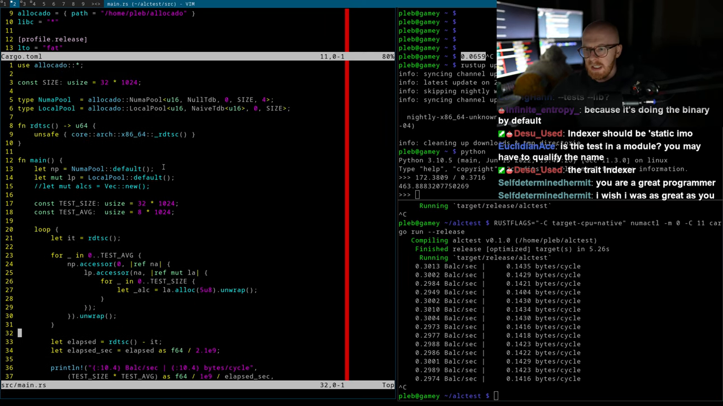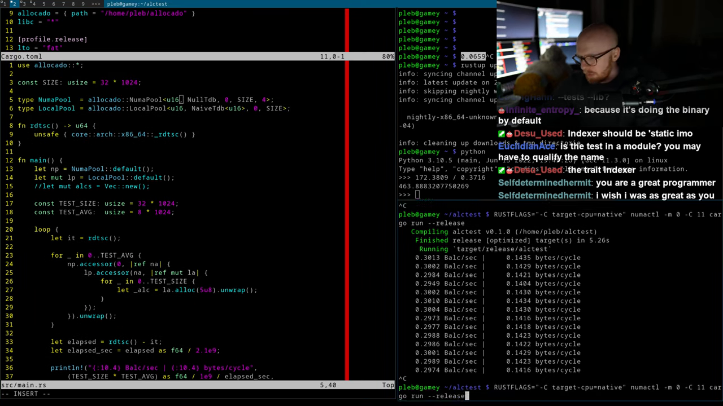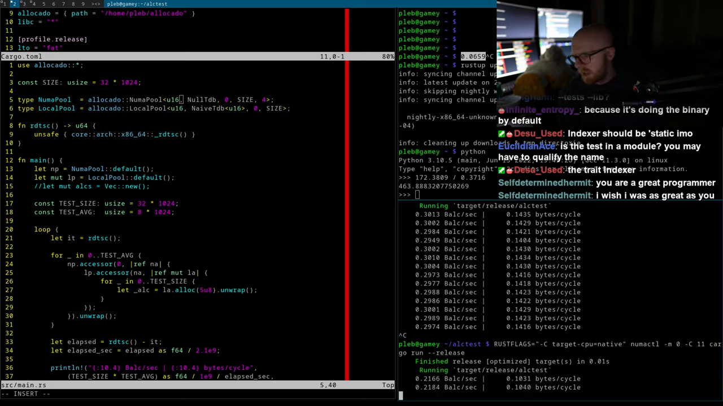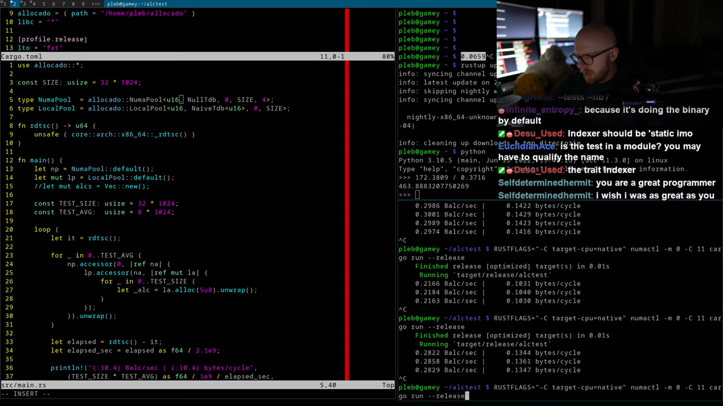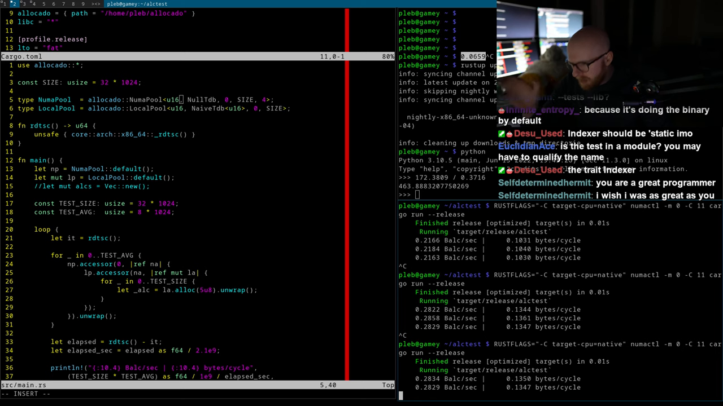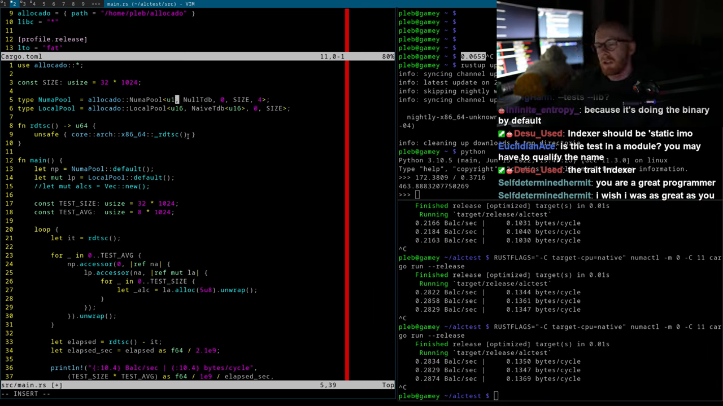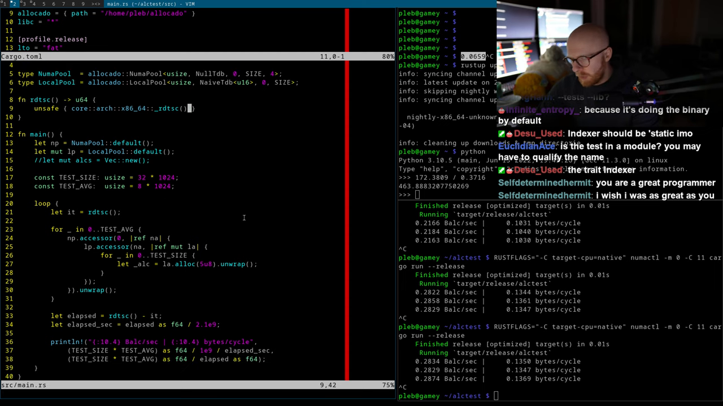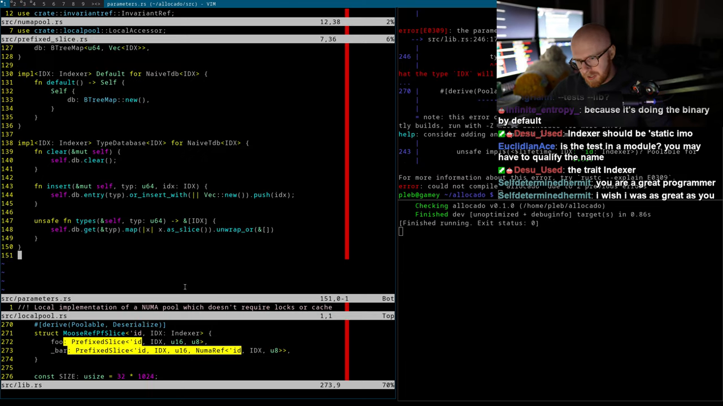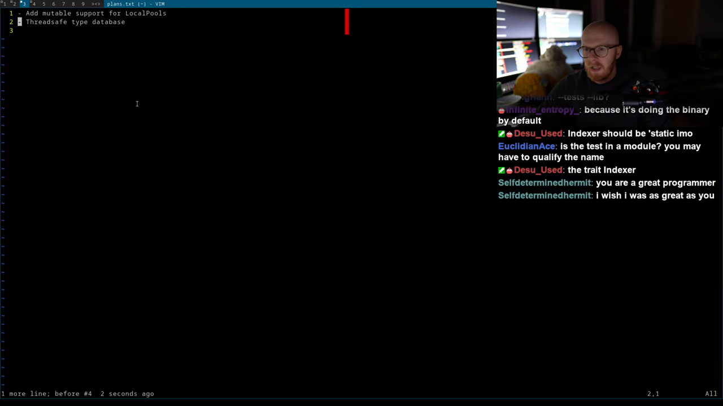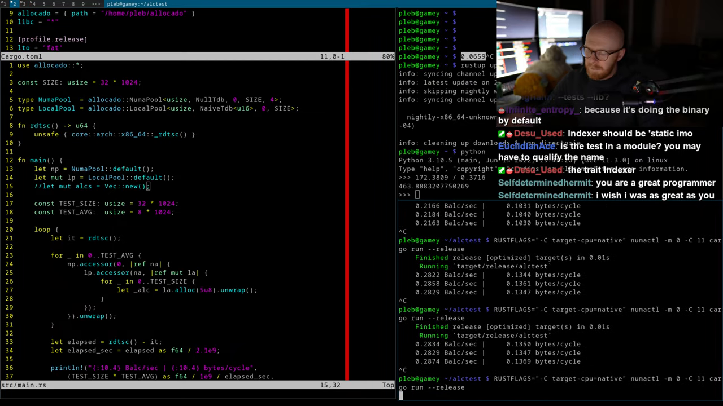So theoretically, this will get slower. We're getting 300 mil. Let's make sure that's consistent. There's a little bit of variance here, unfortunately, but about 300 mil seems to be where it's falling in. If we go now to usizes, this should be slower. The reason is that it increases the size of references, which increases the size of these vectors, because these indexes are the indexes that we supply up in here. So now that type database is larger.